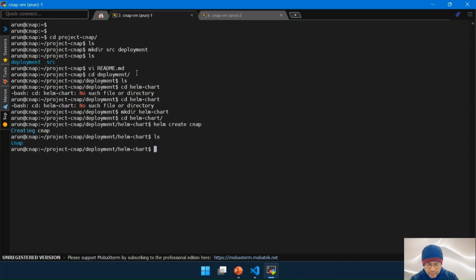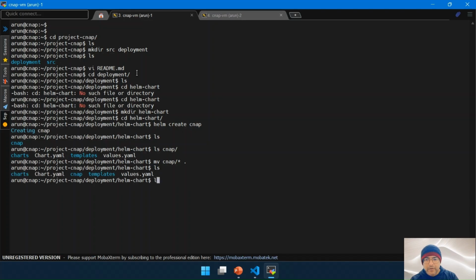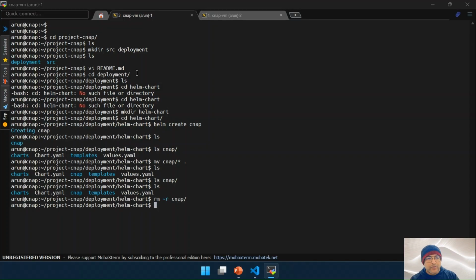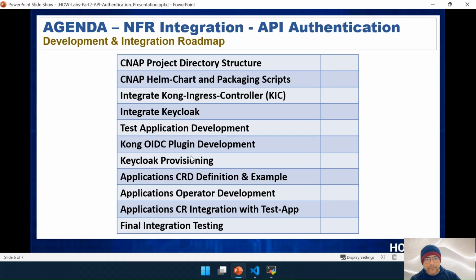So let me do one thing. ls CNAP. Whatever is there in CNAP, I will be moving everything to this Helm chart directory, and then remove this CNAP directory. Okay. So with this, the CNAP project directory's basic skeleton structure is created, and I have initiated a Helm chart for CNAP as well.